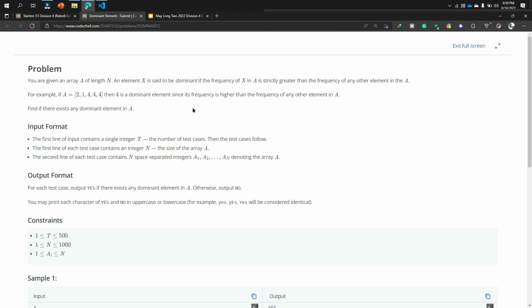Like, imagine a list or array, we have 5 numbers: 1 2 3 4 5. The maximum value of this array is 5. That means the dominant value is 5, because it is the maximum one. This is the main fundamental concept of dominant. Now let's read the rest of the problem.